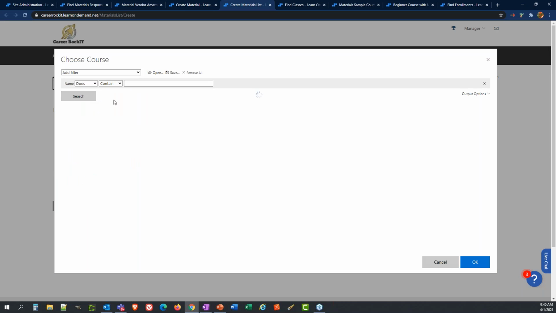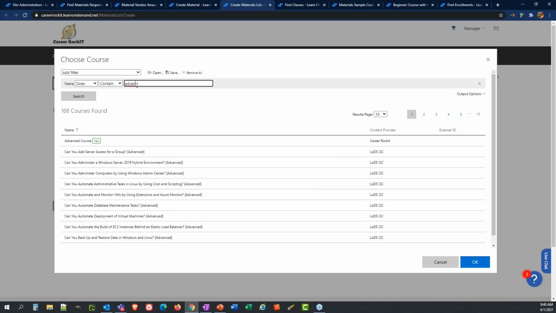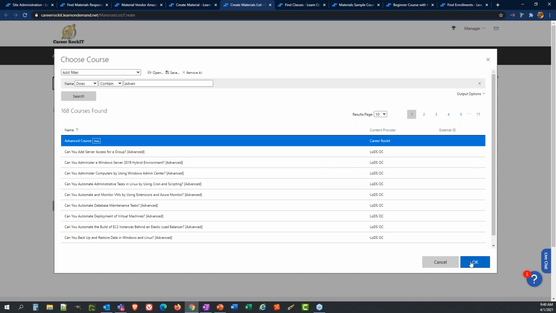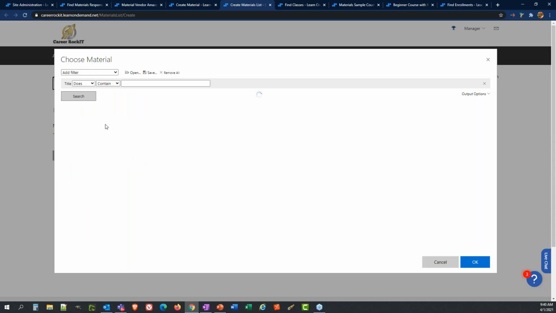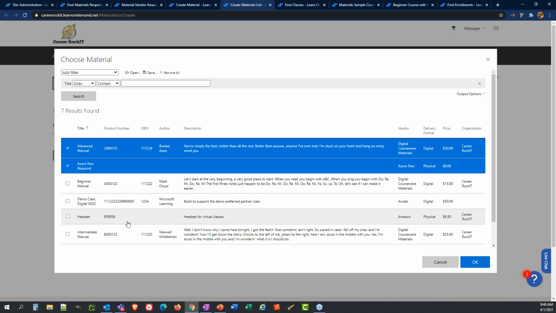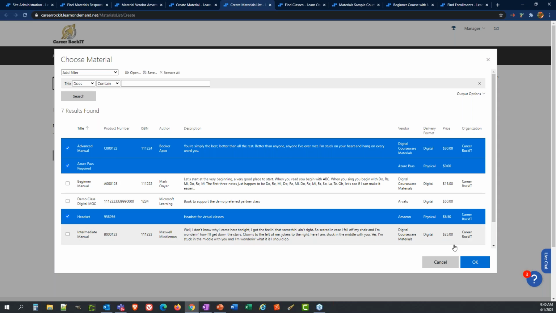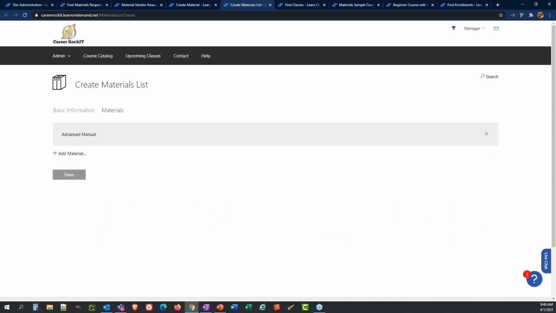You can attach it to a course right here, and that prompts it to choose that or filter for that when you are in the class that's using that course, but it can be changed. Then you'll use your organization, and then you'll come in and add any materials that you want. So if I know I need an Azure Pass, and I want a headset, and I want an advanced manual, I would add all of those, or I could just have one of the above in my list and save it. So that's how you create those pieces.